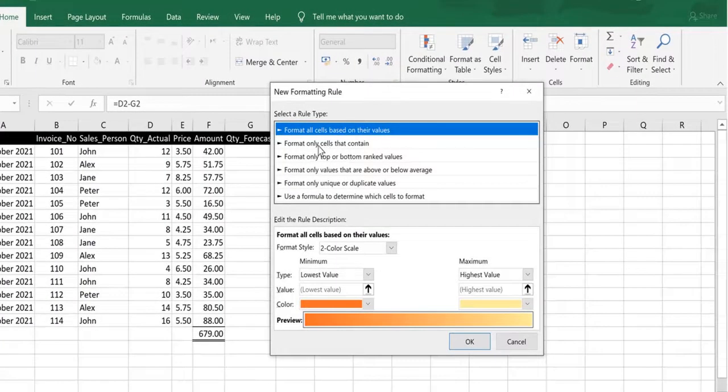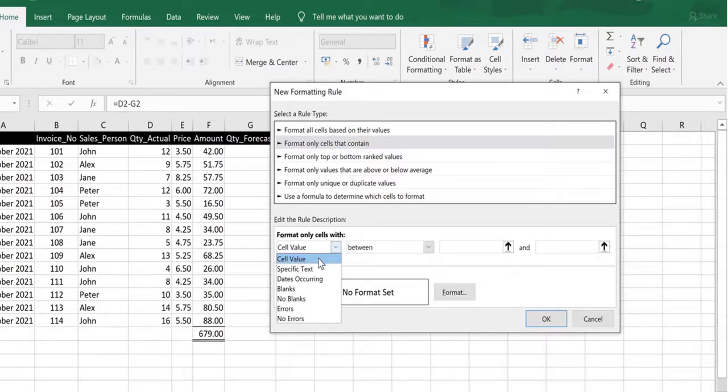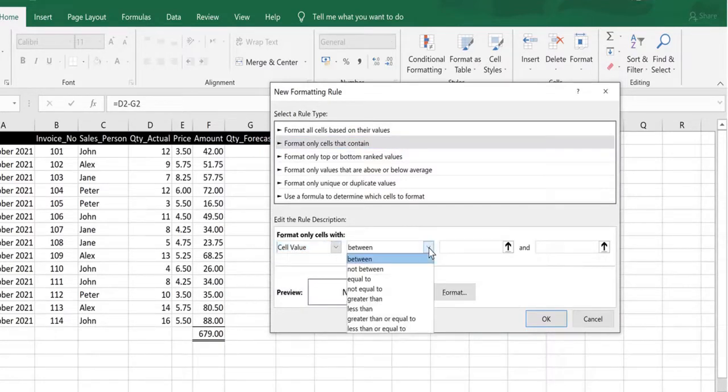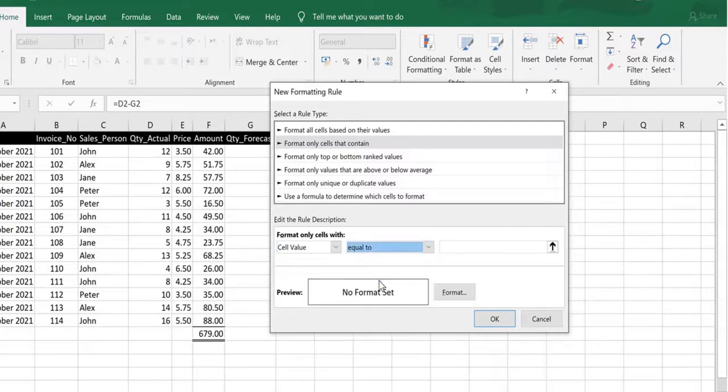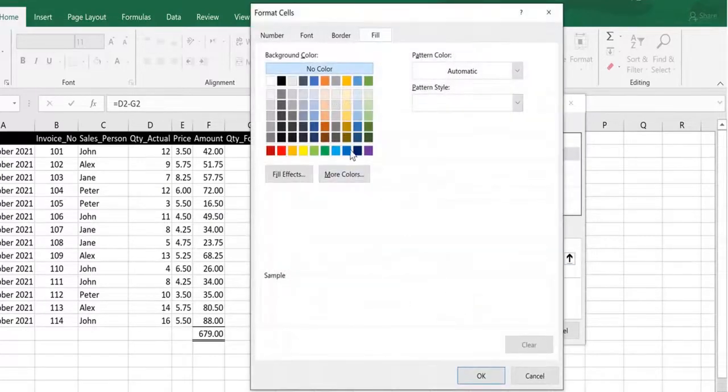The second option is format only cells that contain a cell value. So we need to select the cell value, and this value should be equal to 0. That means there is no change at all between the actual quantity and the forecast quantity. If the actual quantity becomes equal to the forecast quantity, there is no format set so far. Let's make a format against this one. We want the background fill of the cell as green.